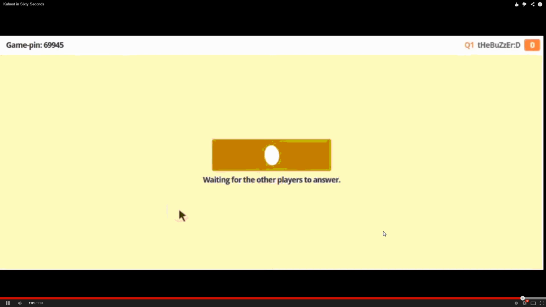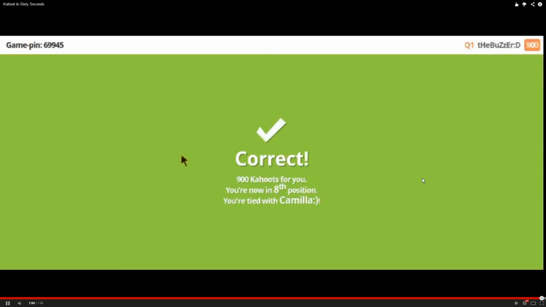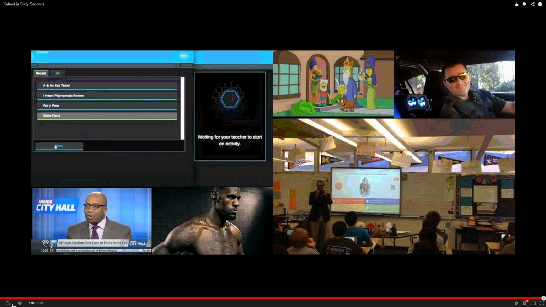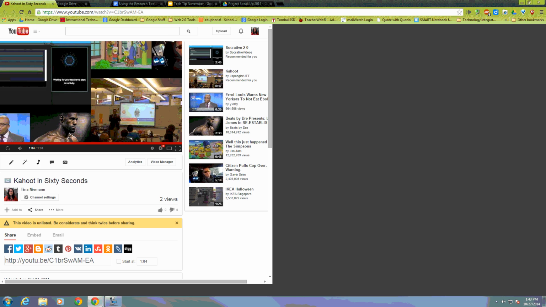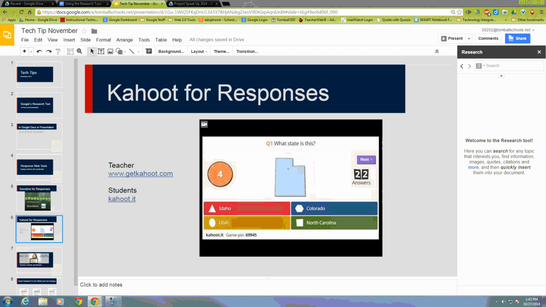And they pick their answer choice, and then the program tells them if they got it correct, what position they're in, and whether or not they are in the lead or in the top 5. So it's a very fun program. The kids have a great time with Kahoot. They love it. It's very interactive and keeps them on their toes.